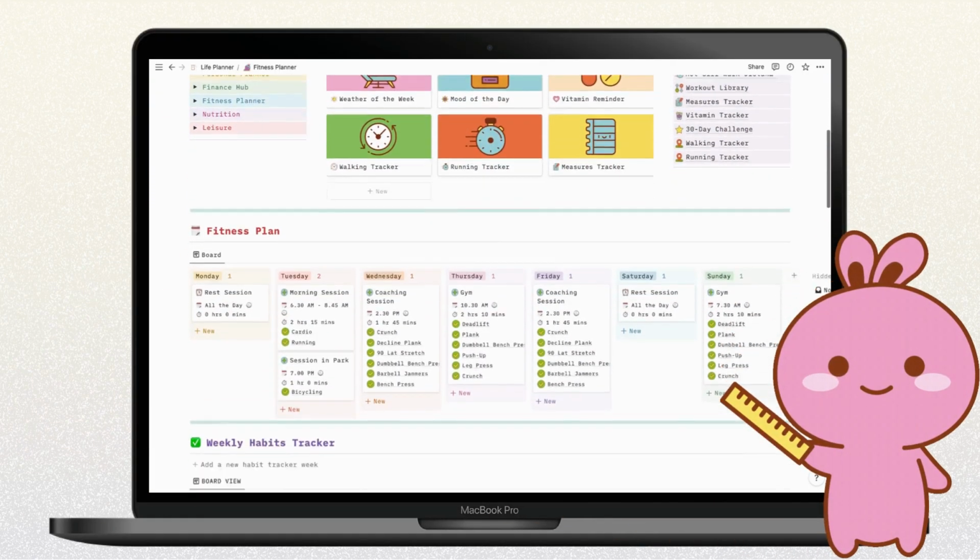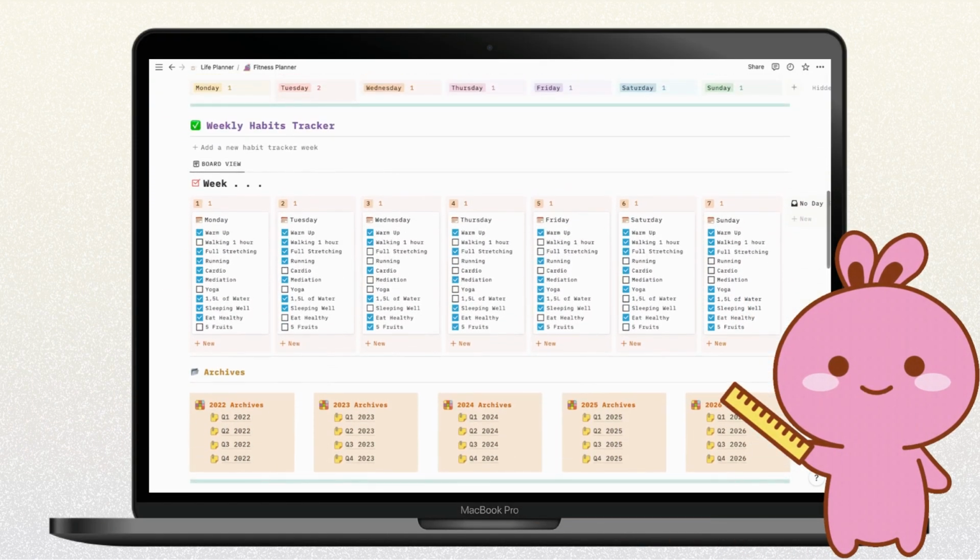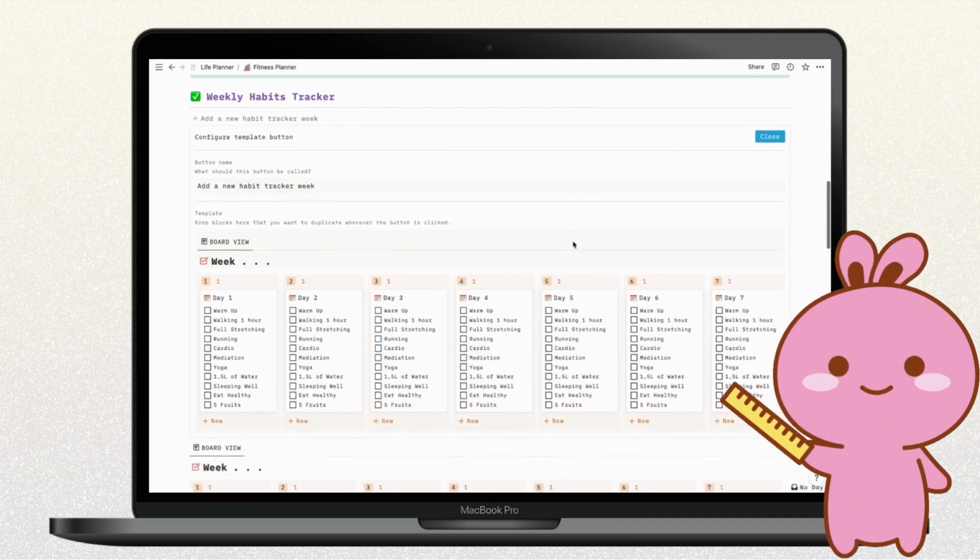Go back to the Fitness Planner dashboard to configure habit trackers. The weekly habit tracker works by board views for each day. To change habits, click on the Configure Template button at the right of the habit tracker generator.